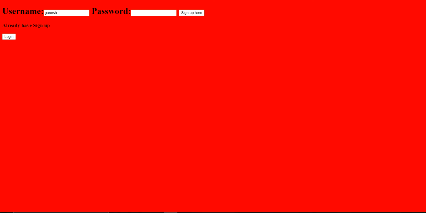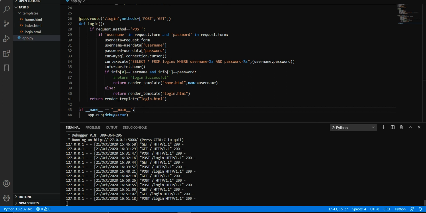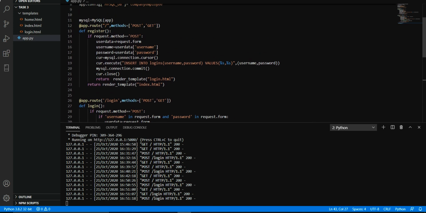If you have already signed up, then there will be the login page. So if we click, the login page will come. Ganesh, Mohotsav. Ganesh, login is successful. This is the very basic login application using Flask.